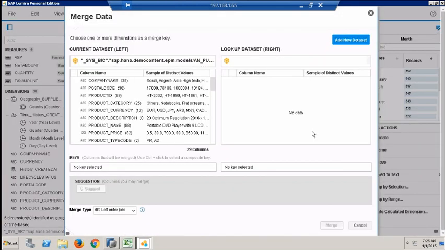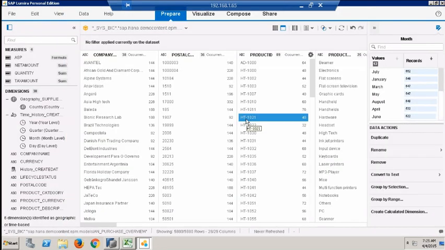Say merge. Here you can choose inner join or left outer join. It will be stored within, see, actually yes, Lumira will have its own database. Like it can leverage Sybase IQ or something, it will have its own database. It will store data on its own at runtime.